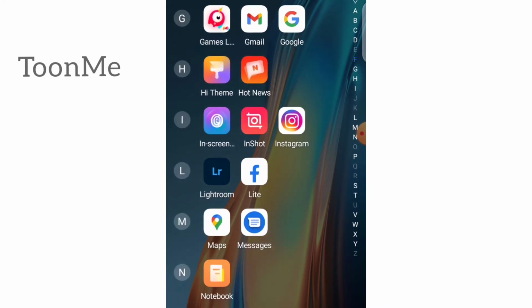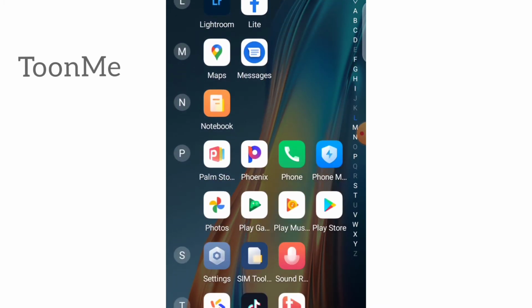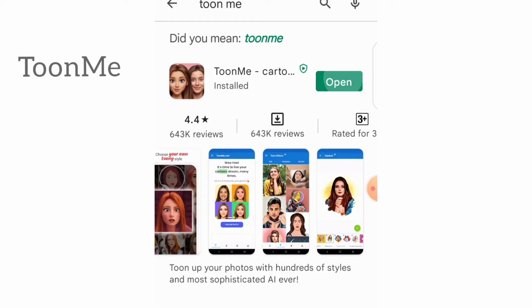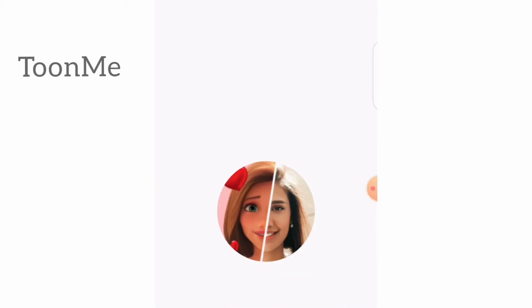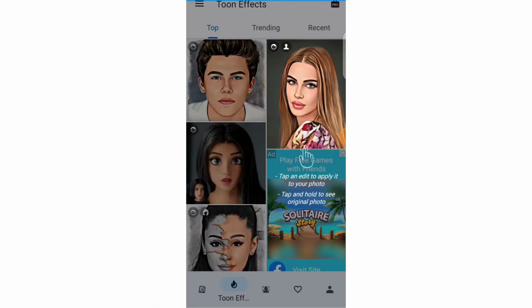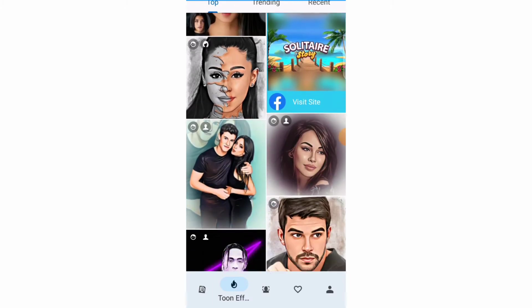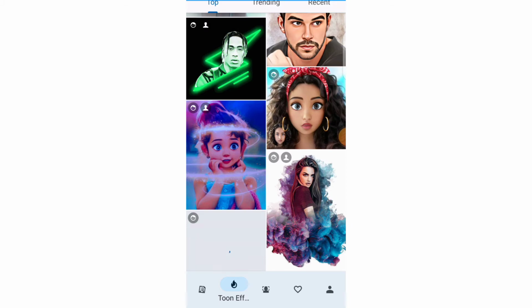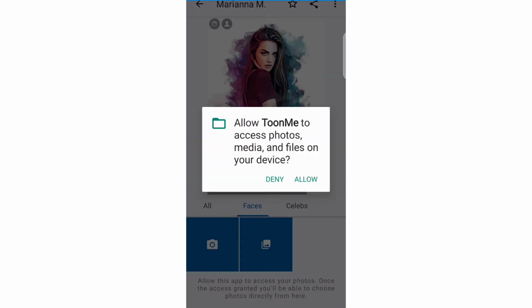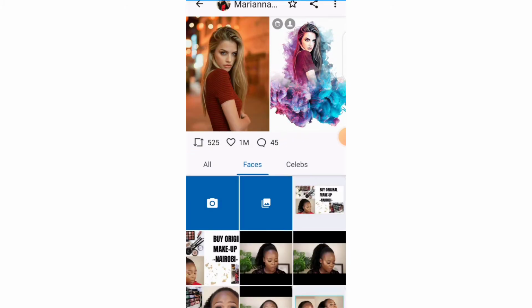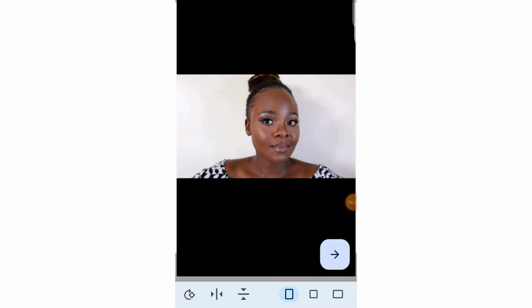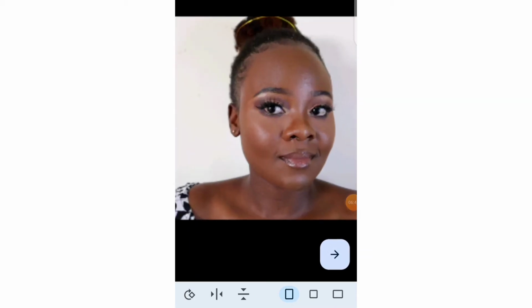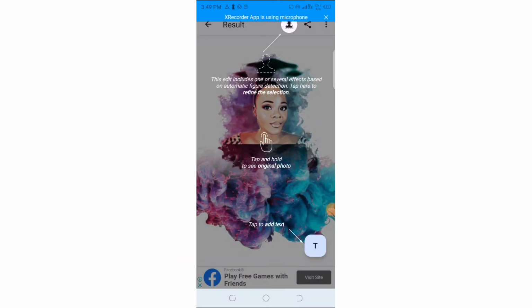The first application you want to make sure you have is TuneMe, and you can get it on your Google Play Store. Just install and open. Then you'll want to go through the various animated images and try to figure out the kind of animation you want. I have selected mine, and I'll just go and upload a photo from my phone and allow the app to do the magic for me.